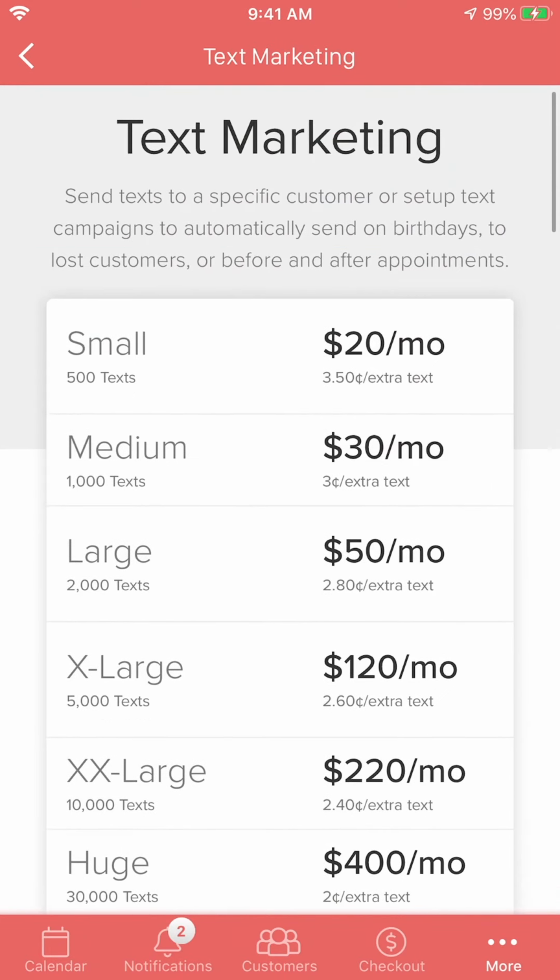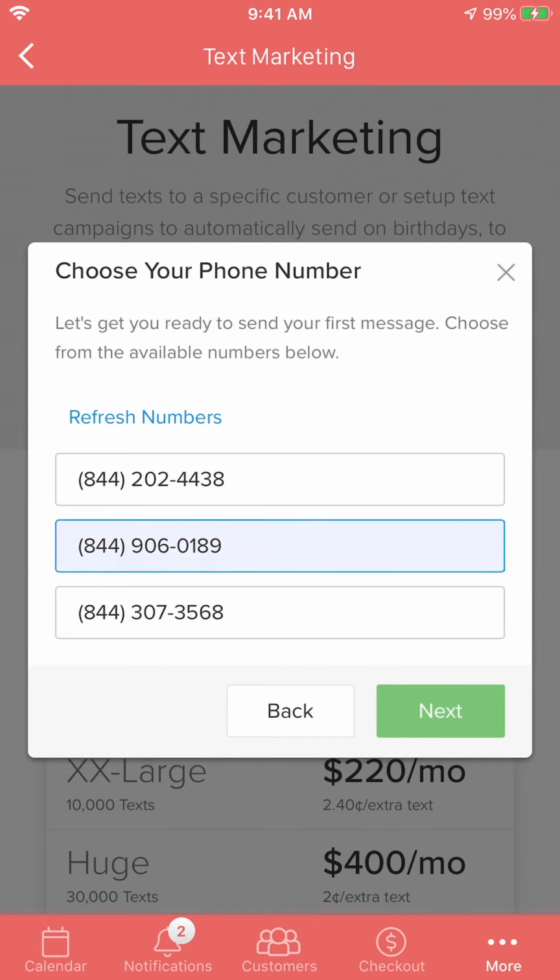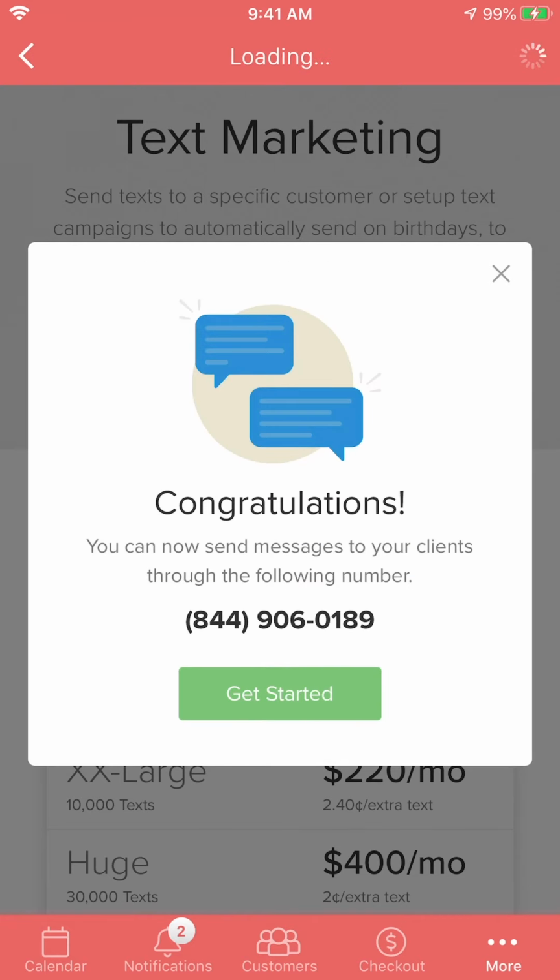These are the monthly plans that you can choose from. Tap on the plan you'd like to activate. Now, you'll select a phone number that text will be sent from. These numbers are verified, safe numbers that are recognized by phone carriers that won't be flagged as spam. You can refresh these numbers until you see something you like. When we're ready, we'll tap Next and we'll be all set up.